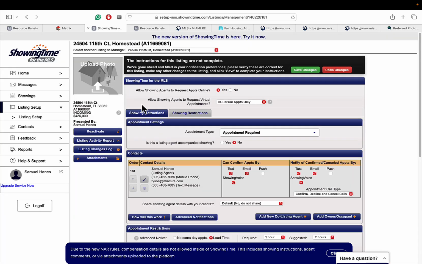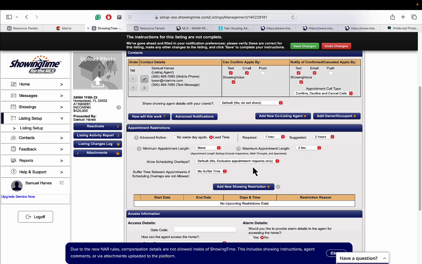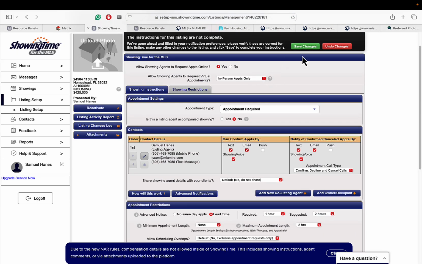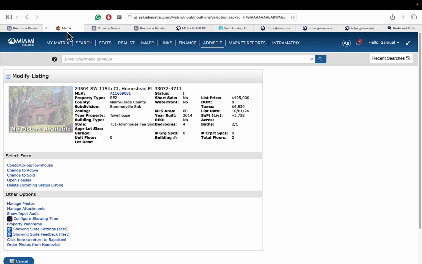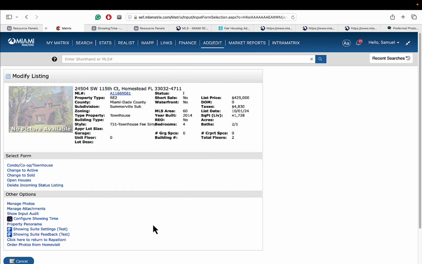All right, I'm going to go back to showing instructions. This is also where I can input my information located here, and then I can establish greater details on any restrictions within this section. Once you're done configuring ShowingTime for that listing, simply click on Save, and then within 15 minutes, all of those changes will show up within searches in the MLS.